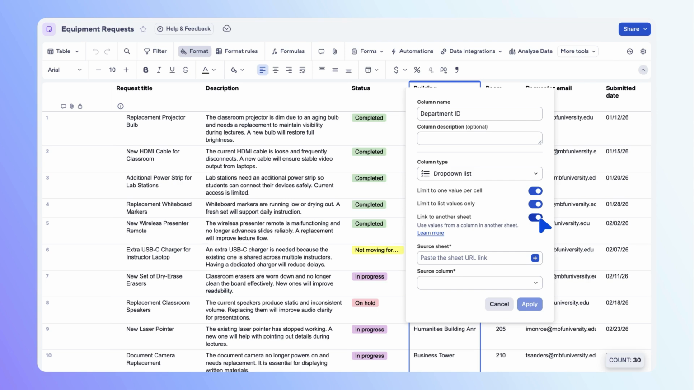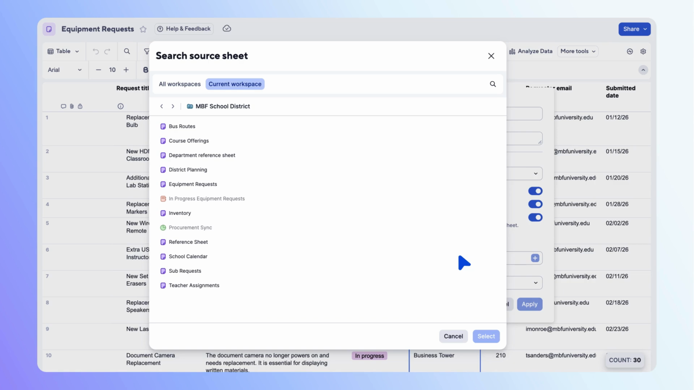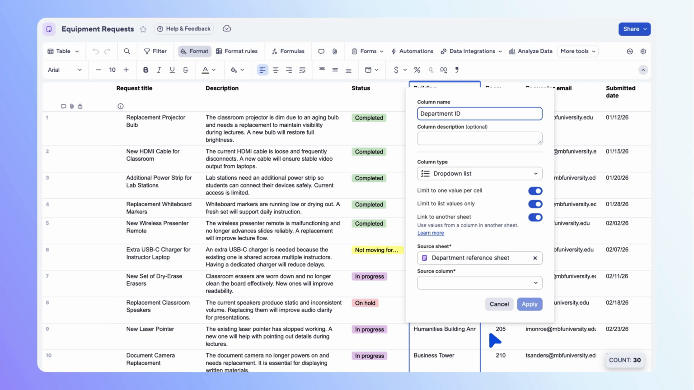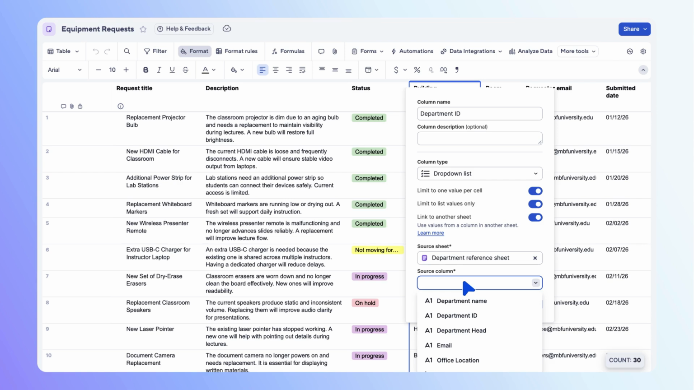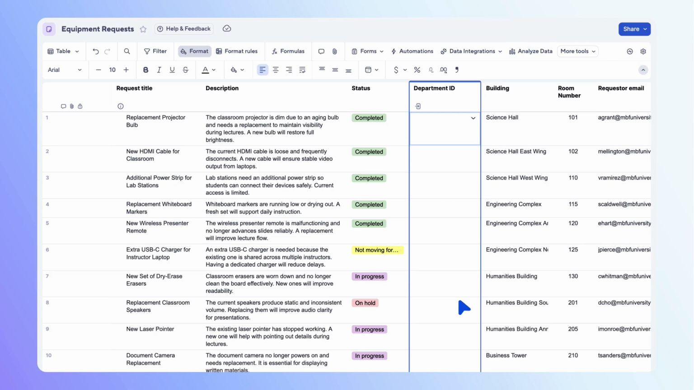To find your source sheet, you can either paste in the sheet link or select the blue addition sign. Now you can find your source sheet. Select the department reference sheet. Then click Select. Now your source sheet is linked. Use the drop-down menu to select the source column. All text and drop-down list columns appear as source options. Select Department ID as your source column. Select Apply. Now your column has been created.